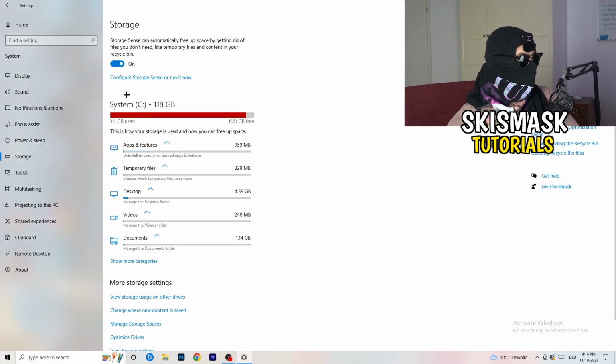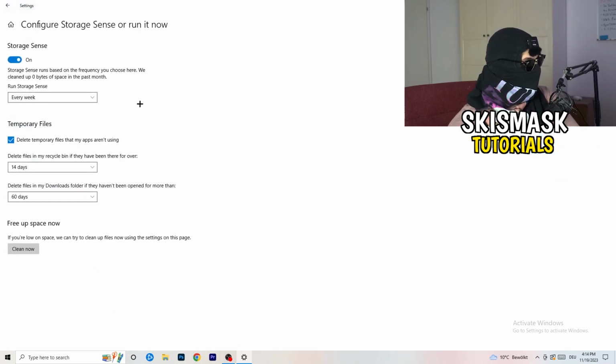Once down, go to the blue text where it says configure storage sense or run it now. Now you basically need to copy my settings. So check it, turn it on. Next, under run storage sense, click on every week. Check delete temporary files that my apps aren't using, delete files in my recycle bin if they haven't been there for over 14 days for me, and delete files in my downloads folder if they haven't been opened for more than 60 days, just to be on the safe side. Afterwards, I'm gonna click on clean now.